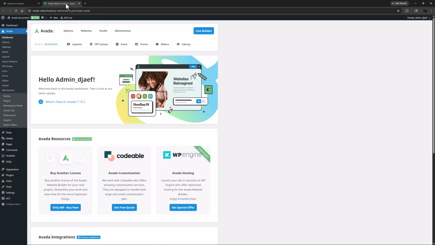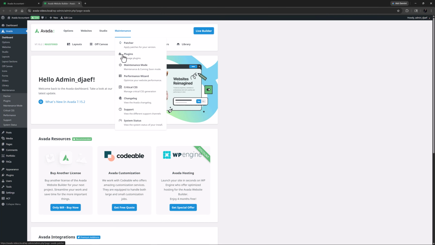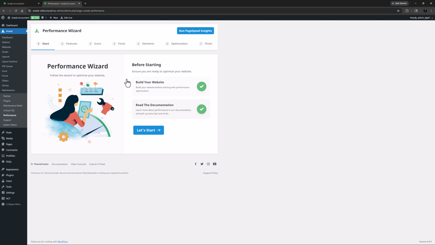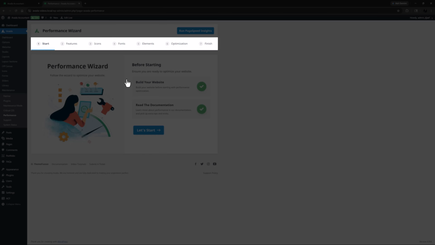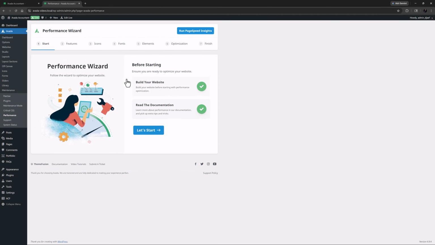Okay, the Performance Wizard can be found at Avada Performance from the WordPress sidebar, or from Maintenance Performance Wizard from the Avada dashboard. As you can see on the start page, there are 7 steps in the wizard. There is also a button at the top from which you can run PageSpeed Insights on your site to get an idea of your starting point before you begin the optimization process. We've already done that with the Lighthouse report as I'm on a local server here, but this tool should give pretty much the same score.